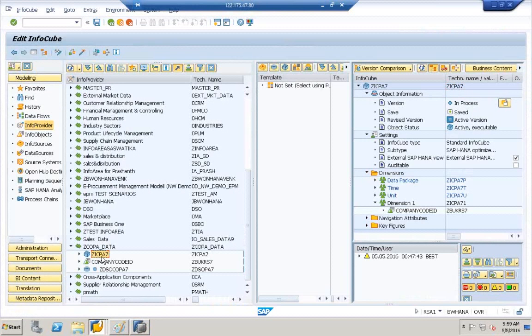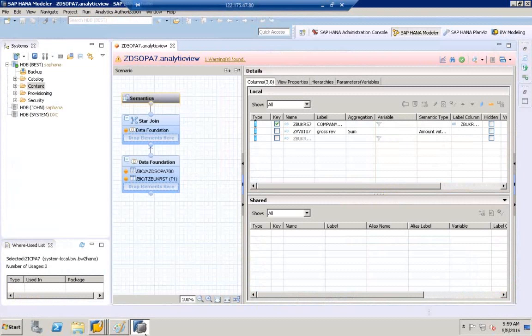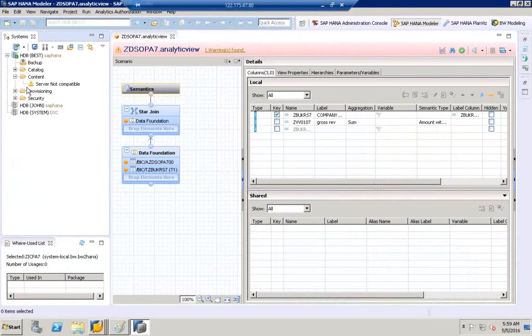So whenever you activate objects on the BW, by default all these objects will be available in a package called, if you expand content, the server not compatible.